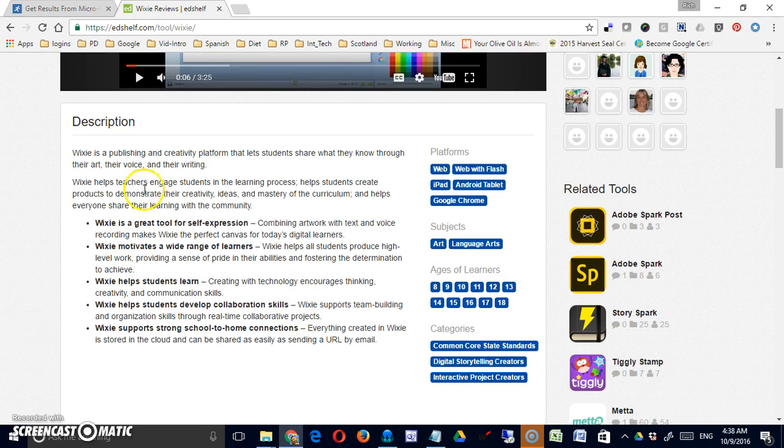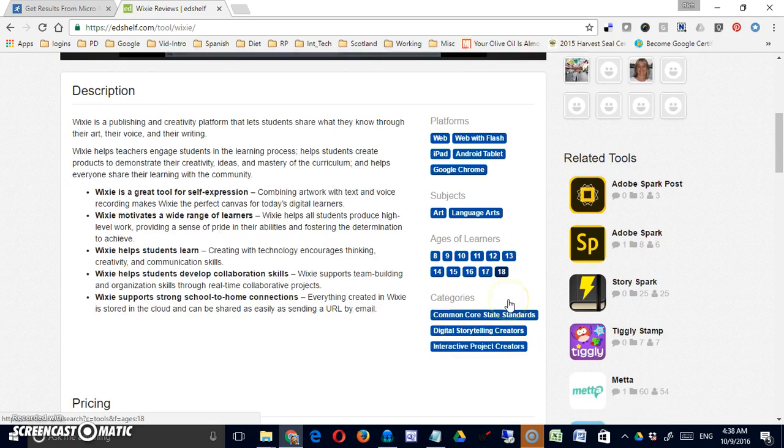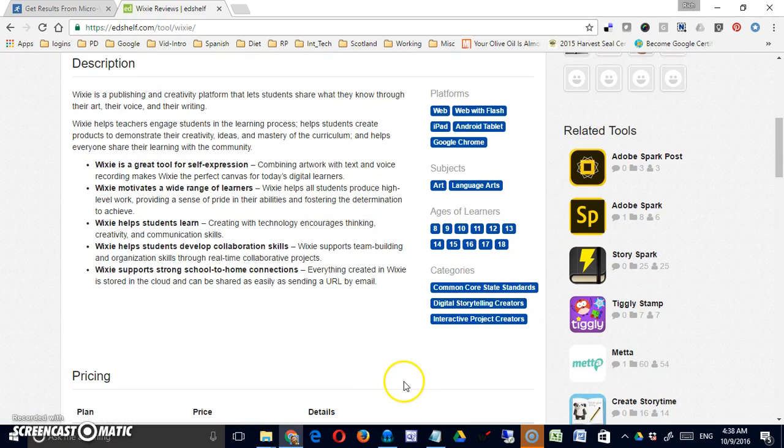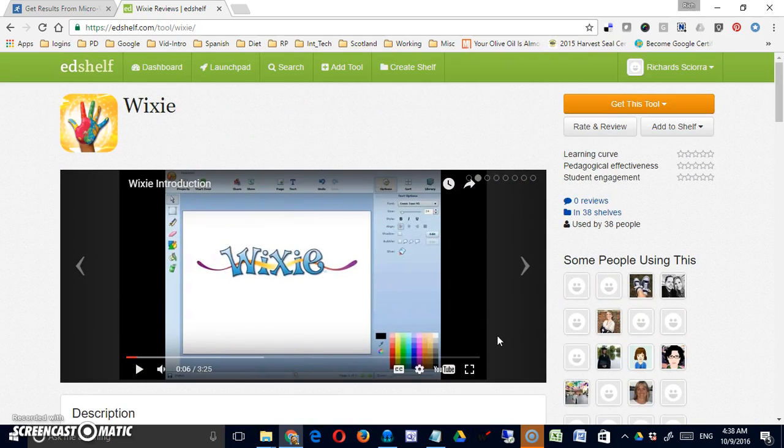So it tells us what Wixie does. It gives us the platforms that are supported, also very common. Website, iPad, Google Chrome. It's both art and language arts, age of learners from 8 to 18, so it's quite a wide range. And categories that it's under, so Common Core State Standards, Digital Storytelling, Interactive Project Creators.